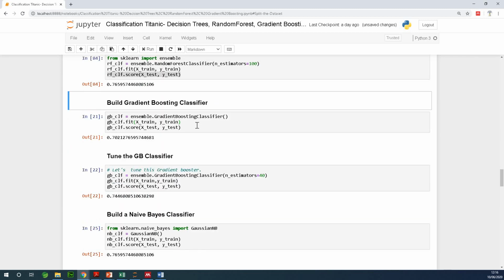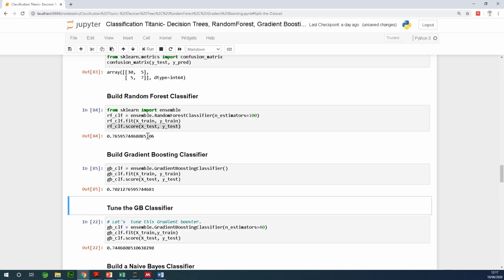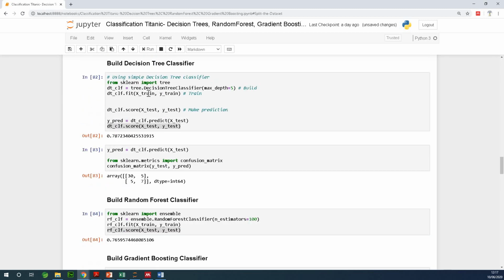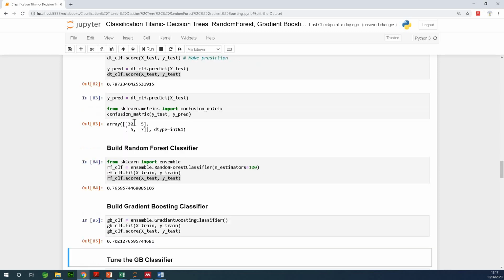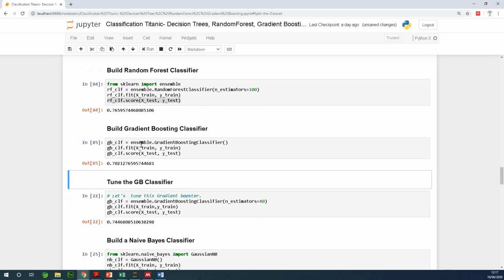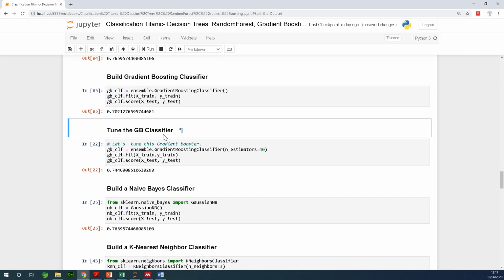And now we have the gradient boosting classifier. It's available in the ensemble module. So you train, you test. So I'm going to run it as well. Gradient boosting scores low. You can see we have the decision tree 78, the random forest 76, and now gradient boosting 70.